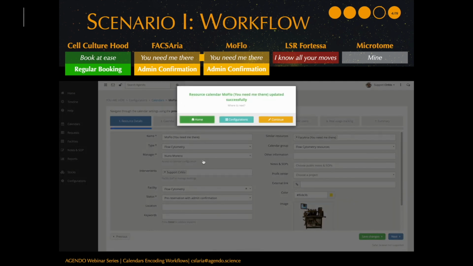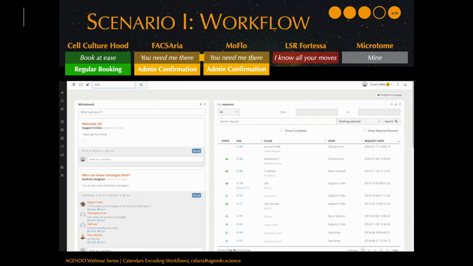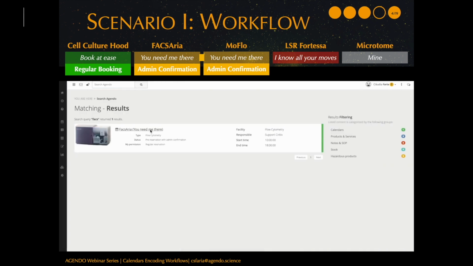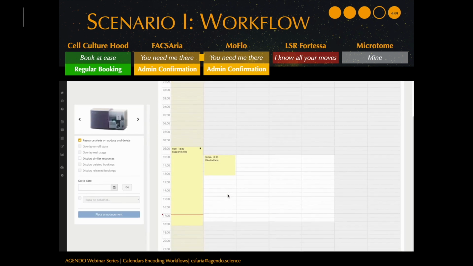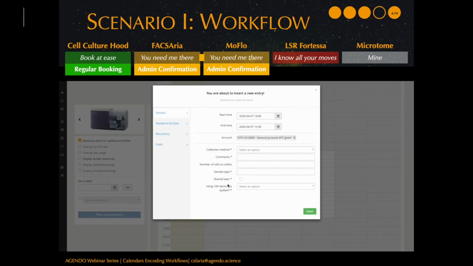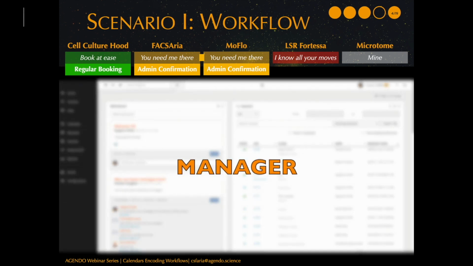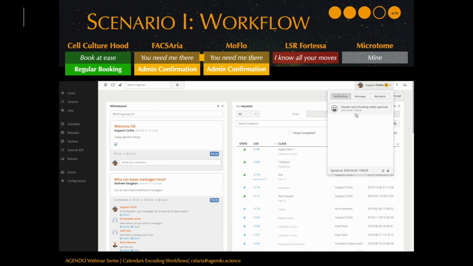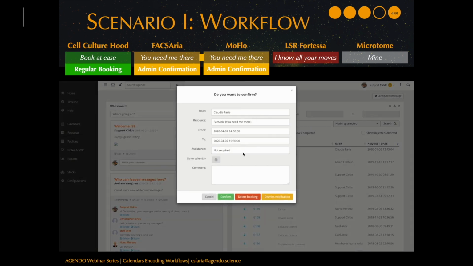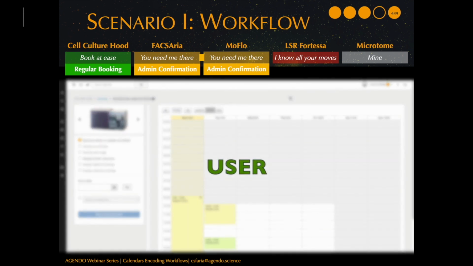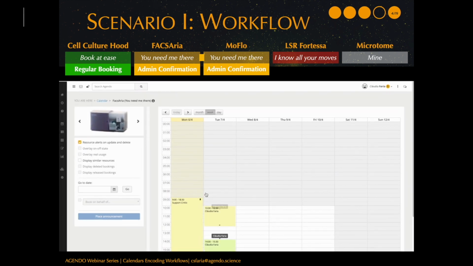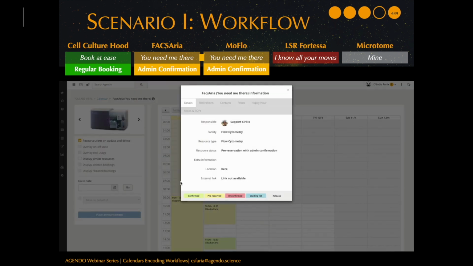Afterwards, when users come to make a booking, they first make a pre-reservation, and in this case I've configured this form for them to provide me with information that I need to operate. And then I will be notified that their booking needs approval. So after I confirm it, the reservation is good to go. You can see that these reservations are color-coded, and in this case yellow means that it's pending confirmation and the confirmed reservations are green.